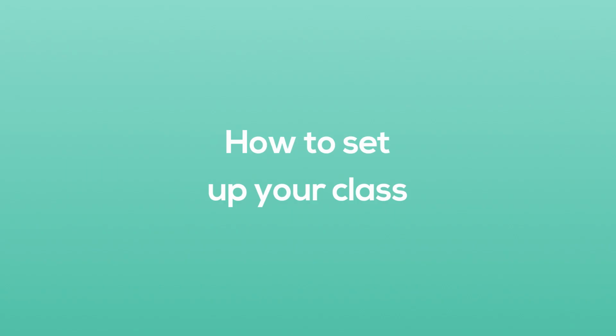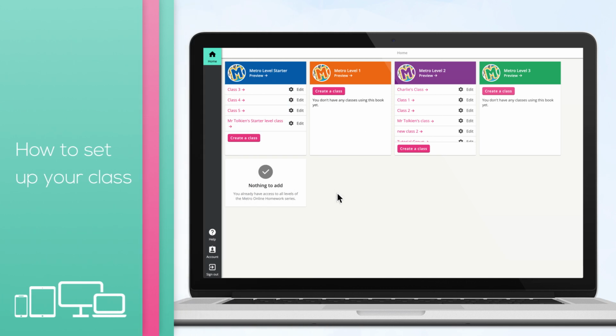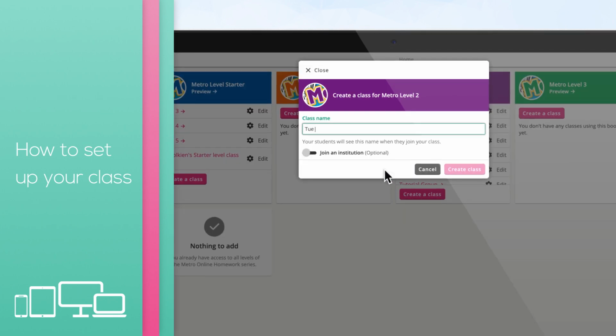How to set up your class account. You can create classes and add your students if you'd like to. Sign in with your Oxford ID username and password. On the home screen, select Create a Class. Type a name for your class and select Create Class.